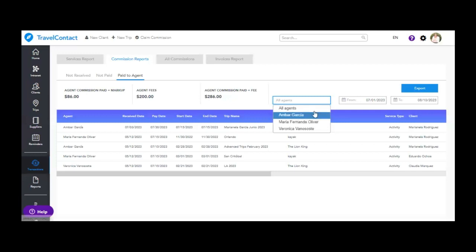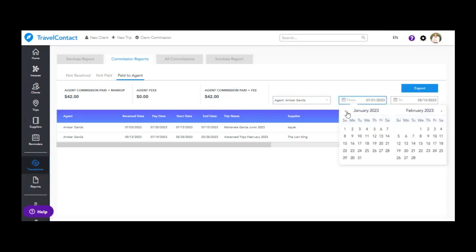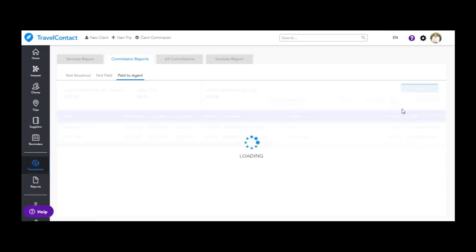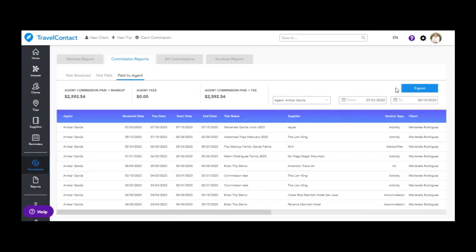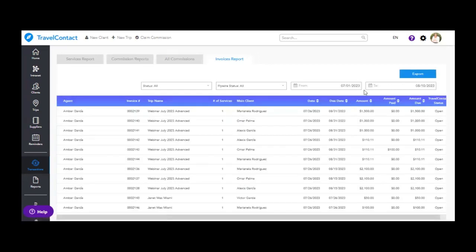So for example, me as an admin can see all the agents, but if I would like to search for myself and see the commissions that my agency has paid to me, and I need to export this file, I come here, okay? So you can always customize. The same for the invoices, okay? If you would like to search for a specific invoice, here you'll have the option, and all commissions is only for admin purposes.